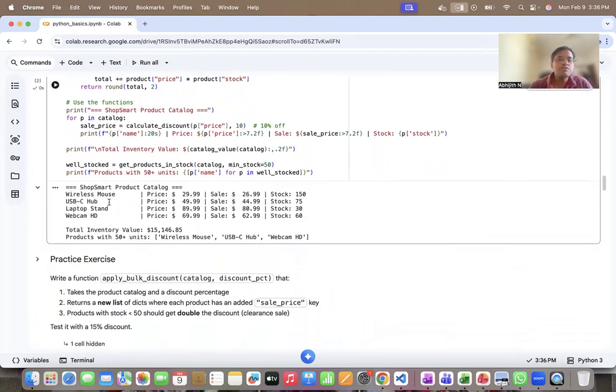The first one was print all your catalog. So there were 4 products: wireless mouse, USB hub, laptop stand, and webcam. And I have its details, right? The price, the sale price, the stock. So I have all of these details. And the print statement is as follows: print the name, print the price, print the sale price, and print the stock.